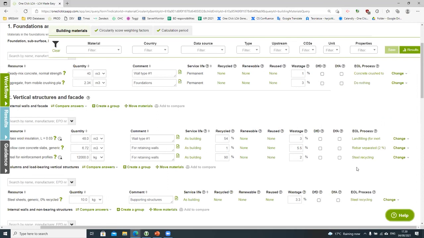We then have also the end of life processes, and where from an LCA point of view, the end of life process directly affects the emissions, here it affects the circularity. So if we have materials which are recycled at end of life, the circularity score will of course be higher. And anything which we don't do anything about or is landfilled is not counted as nicely.